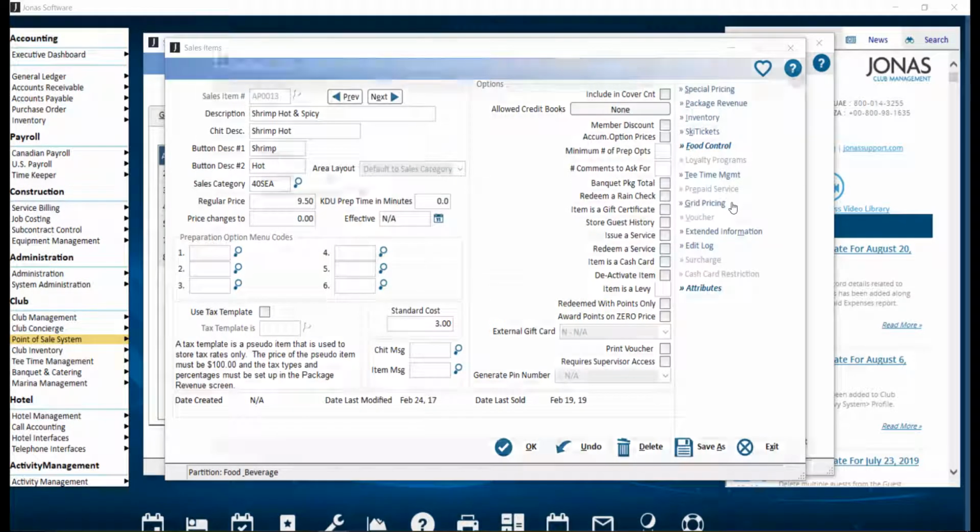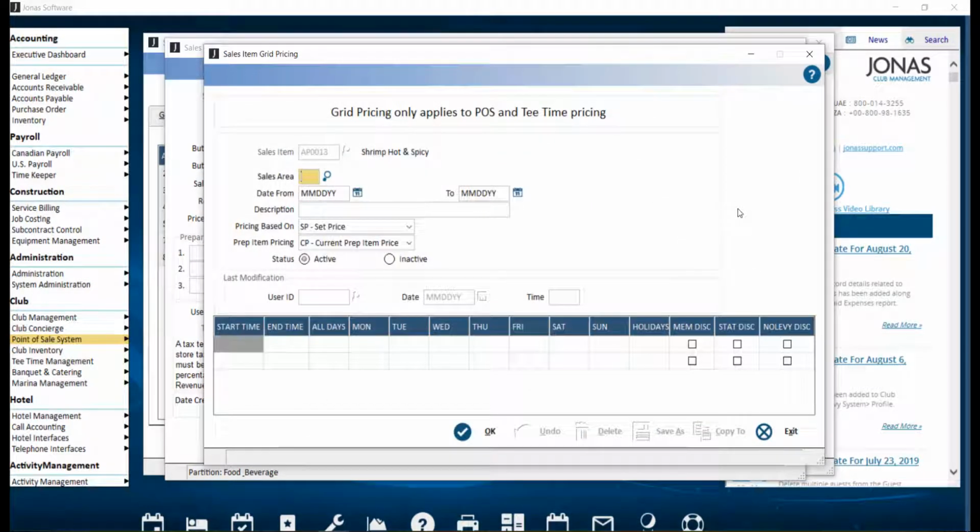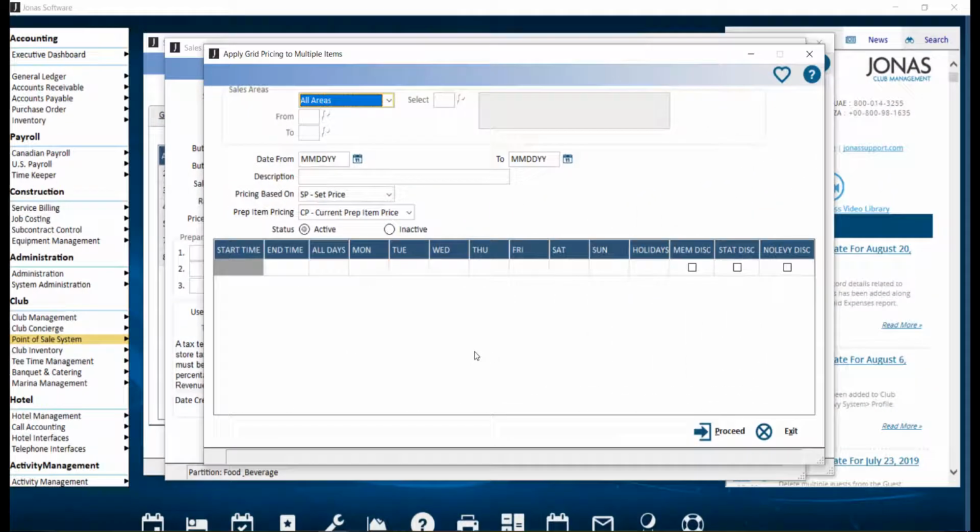And grid pricing to set up special pricing by times and days of the week for sales items in different POS sales areas. Apply grid pricing to multiple items. You can select all areas, a range of areas, or selected areas to apply special pricing to multiple sales items by times and days of the week.